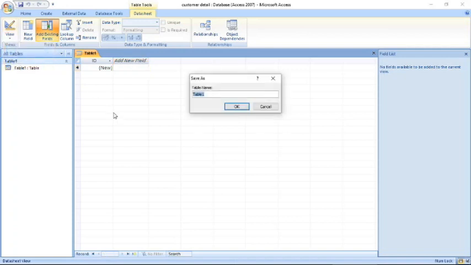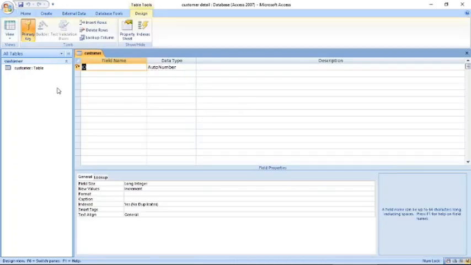So to create a table, I need to click on view and design view. I give the name as customer. So my table is named customer. Now this is the screen for creating a table. Now a table consists of field name and data type.